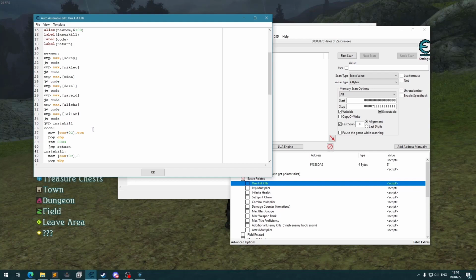So what happens if nothing matches? That's going to jump down here and automatically write 0 into the health address. Now, even though my infinite health script is going to be writing the top value in, if the character that's missing isn't in there, they're going to die straight away.